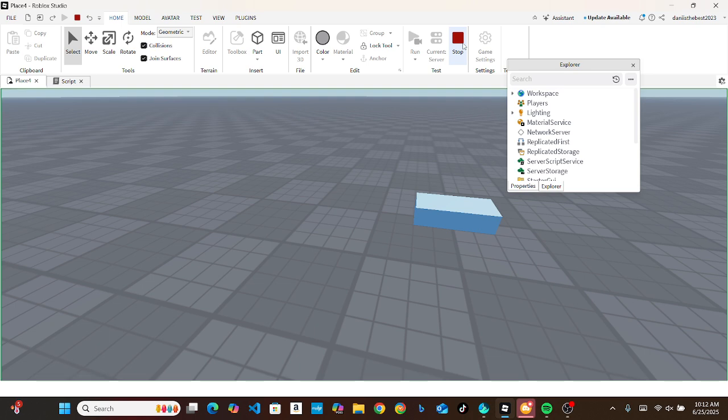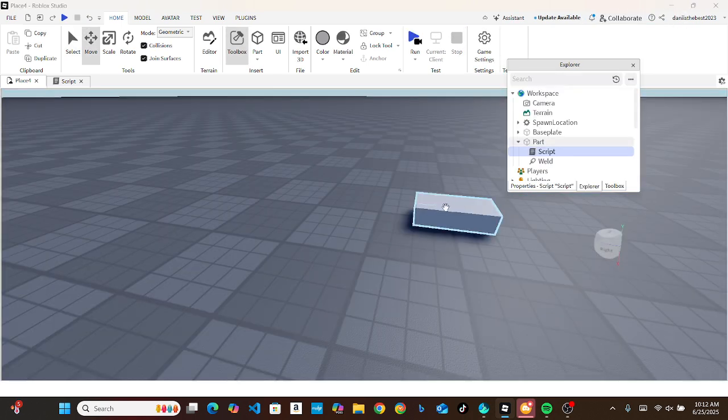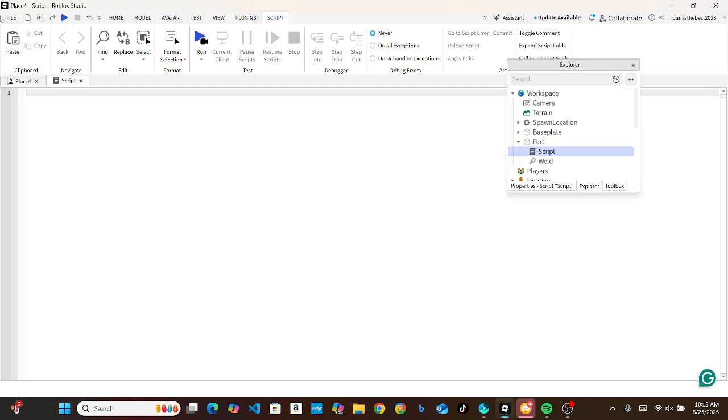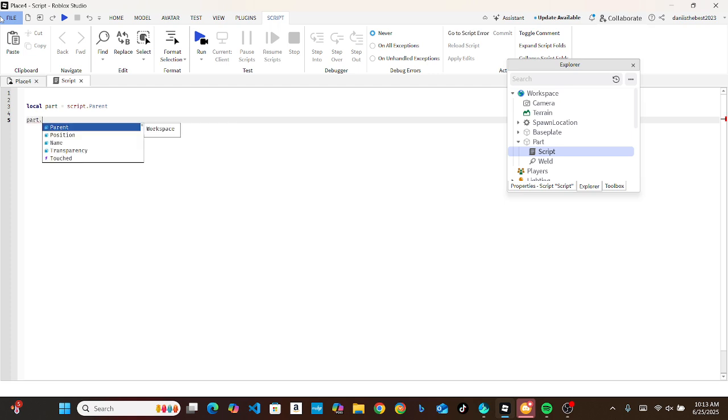See. Another really common thing you can see is local part equals script.Parent, and then you can do part.Transparency equals 1. Now a quick warning moment here.